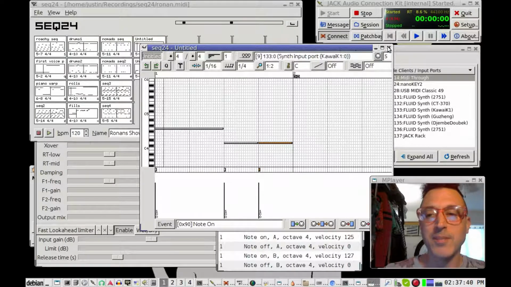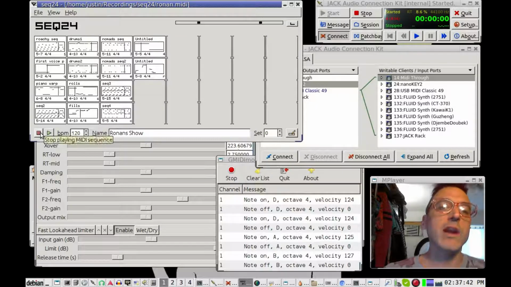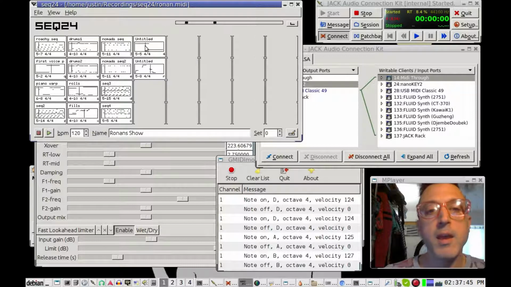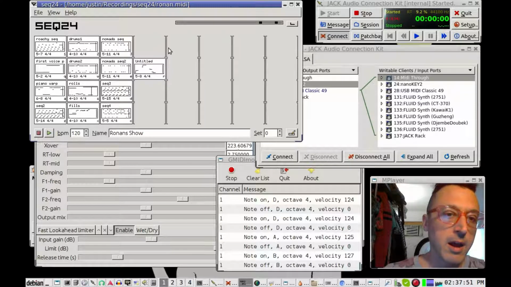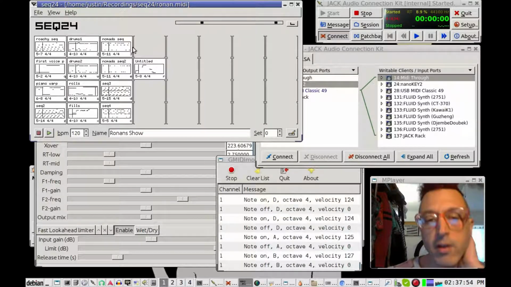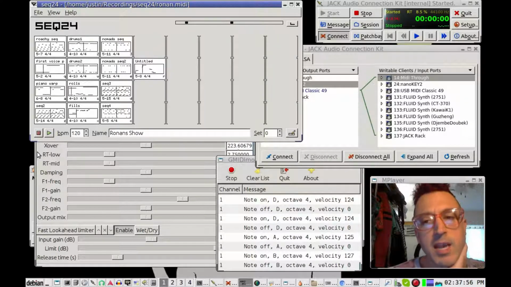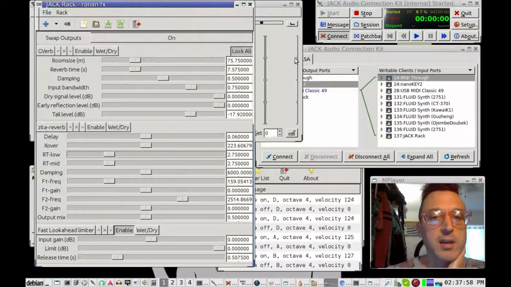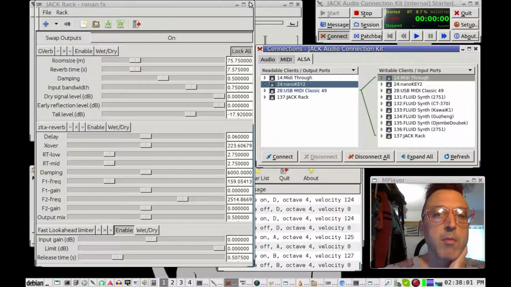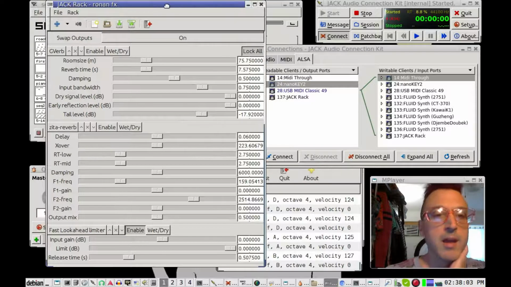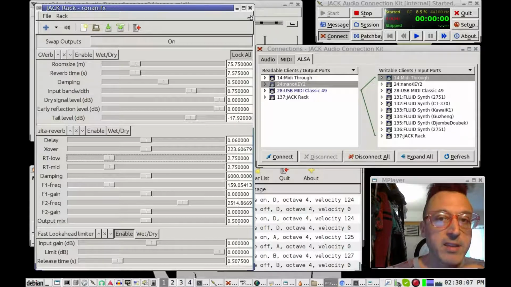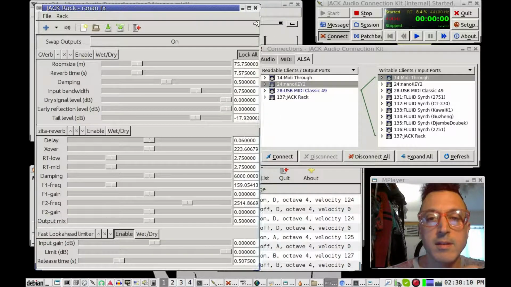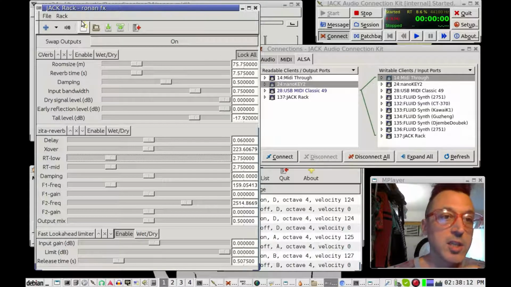But, okay, so let's close this. That's how you create a new sequence if you want to. And then say you have all this stuff going, and let me just delete this one because it doesn't really belong in here. If you have all this stuff set up and then you want to have effects on some of these sounds, well, that's where Jack Rack comes in. Jack Rack is basically for using real-time effects with Jack, and all it does is load plugins.